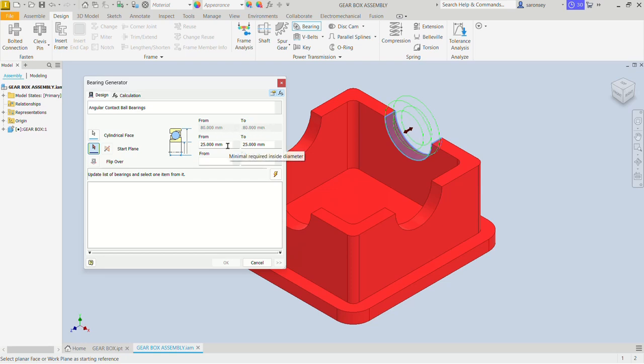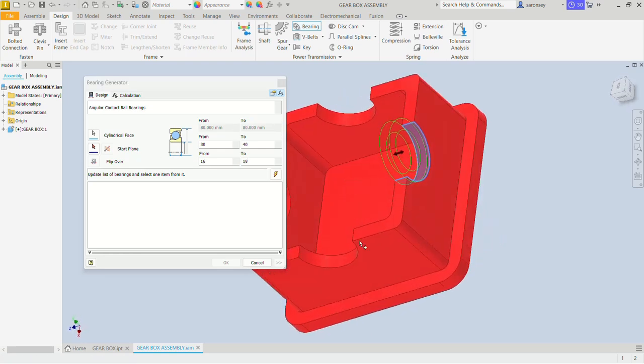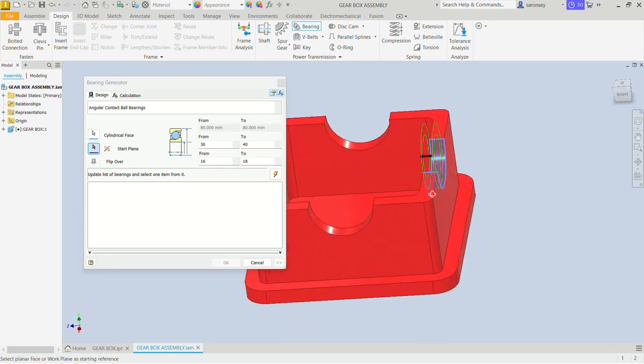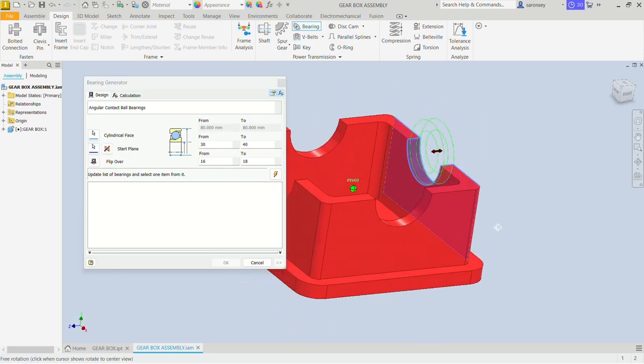Okay, the second option is also to specify the minimal required inside diameter. I want to use an inside diameter within 30 to 40. So what I'm saying is Autodesk Inventor should bring me all bearings that are within that range of inside diameter. And also for the thickness, I like a thickness within 16 and 18. Now here we can also specify the start plane, which is the plane we want our bearing to start from. And so once we click on start plane, we can pick the face we want it to begin from. I want to pick this face.